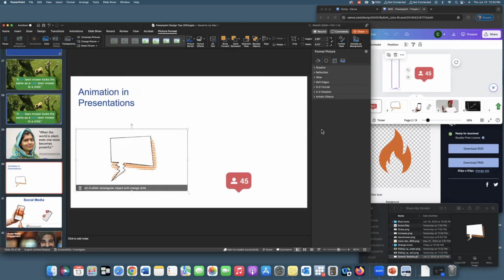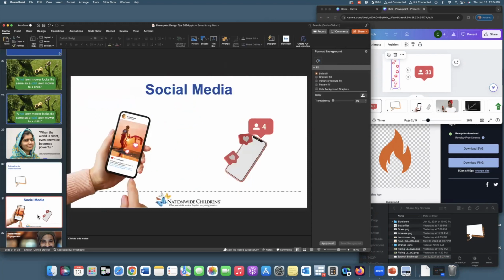So what can this look like on slides? Here's an example of a slide where I just put a picture of hands and a screen, and I put the likes coming out from there, or a simple phone, and you can see the animation of the likes going up, right? That's an example.